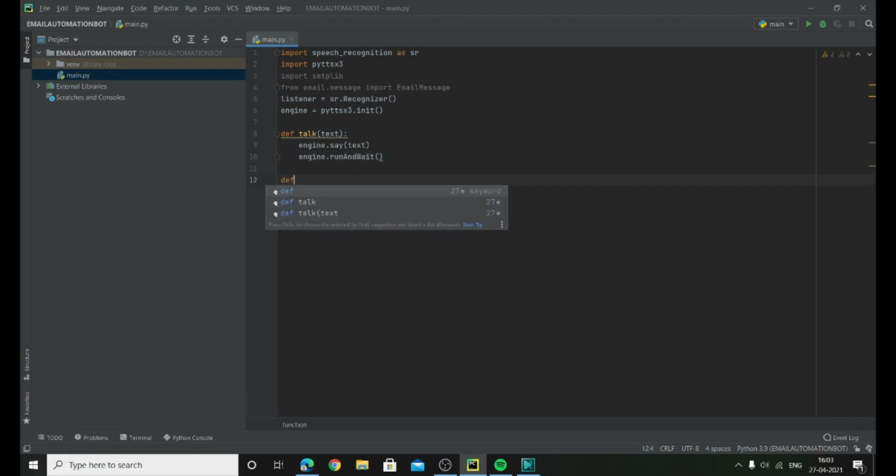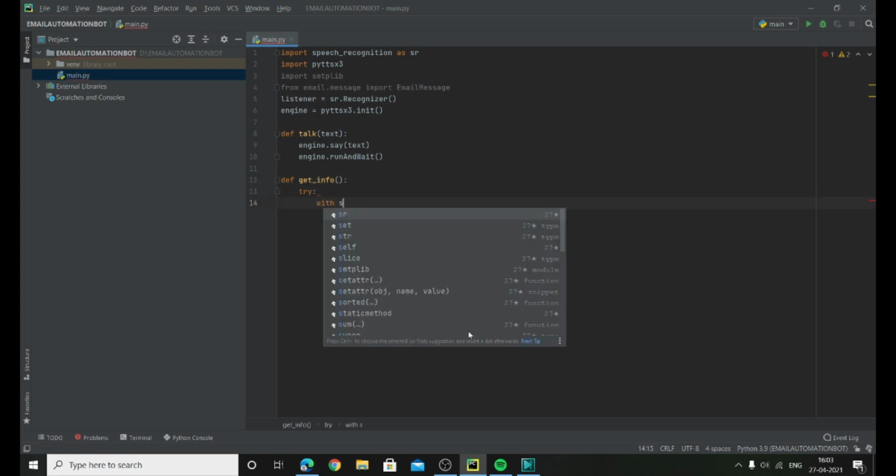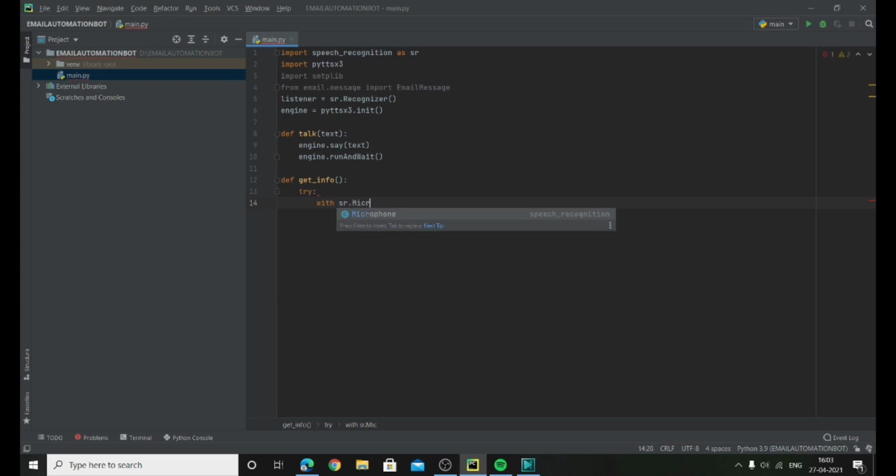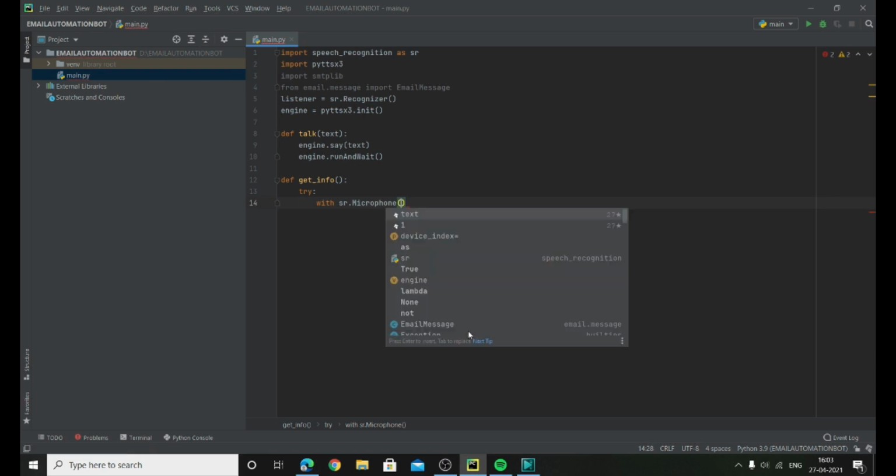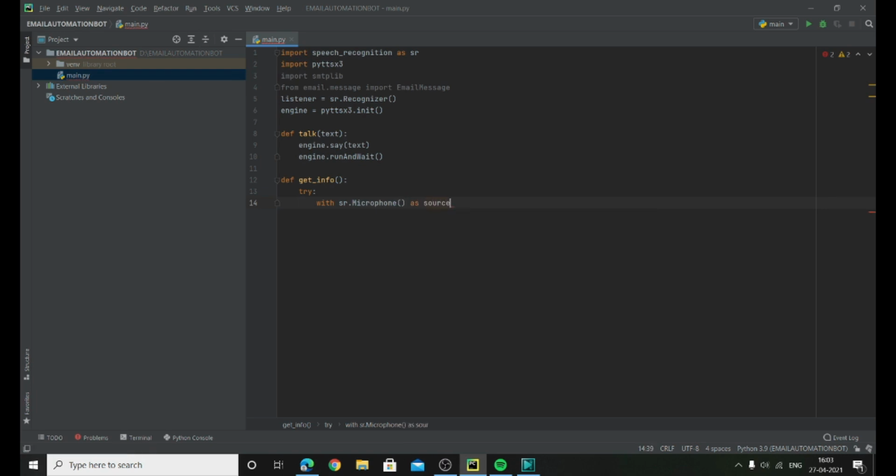Now define get info. Here we will get the information about the email. After get info we have to give a colon. Now try, then colon, then with sr.Microphone as source, we are calling our microphone and naming it source. Inside it, first we will print listening, then some dots.